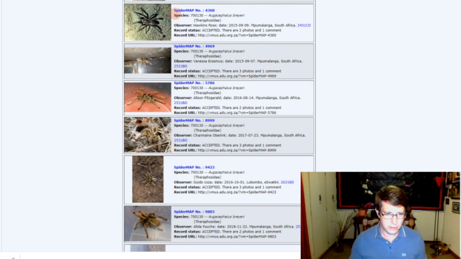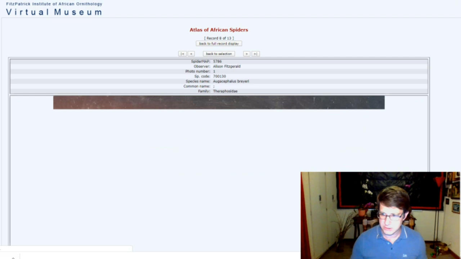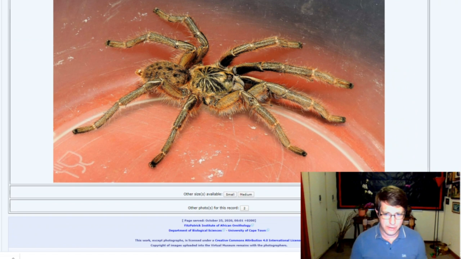Scrolling down here, I'm going to this record submitted to us by Alison Fitzgerald. The specimen was collected near Komatipoort on the Lowveld, and I'm going to open up this image. So the first thing about the males of Breyeri is that they are large. They are the same size proportional to a female as we see in most baboon spiders. The leg span is basically the same as what a female's leg span is. The males are obviously much more slender and leggy than the females are.